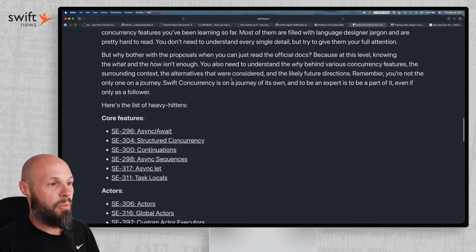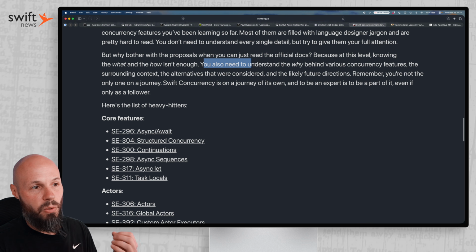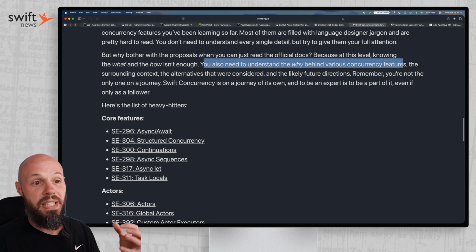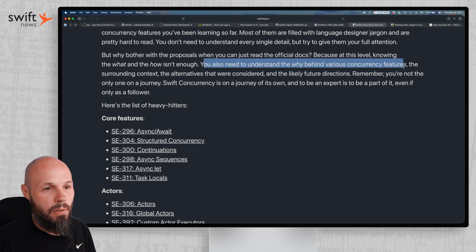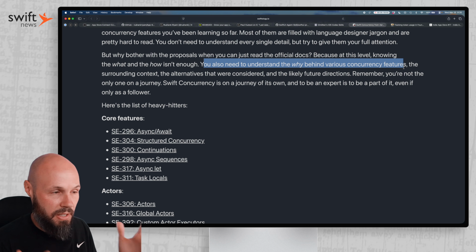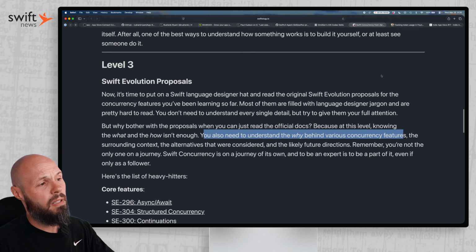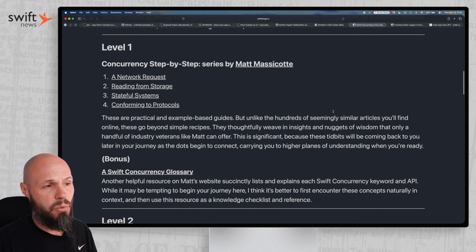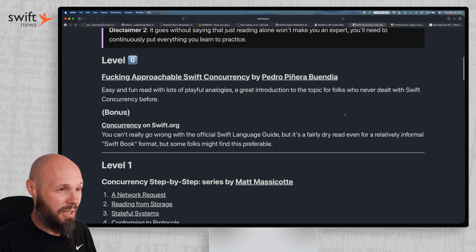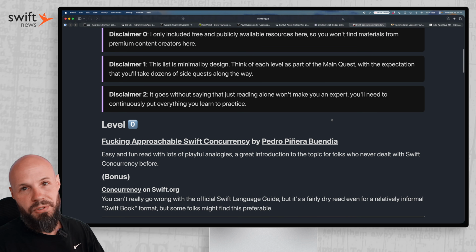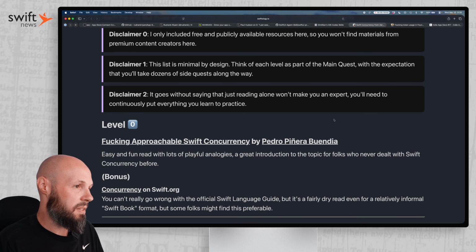And Alex brings up a good point, that just knowing what and how isn't enough. You also need to understand the why behind the concurrency features even existing. That really helps you understand why does this even need to be Sendable? What's the whole idea behind something being Sendable? Why is that a big deal? And that really helps you understand how Swift Concurrency works. So anyway, a great little roadmap. I thought this was nice because Swift Concurrency is a very daunting topic. So a nice roadmap to start at level 0 up to more advanced is a great tool to have.